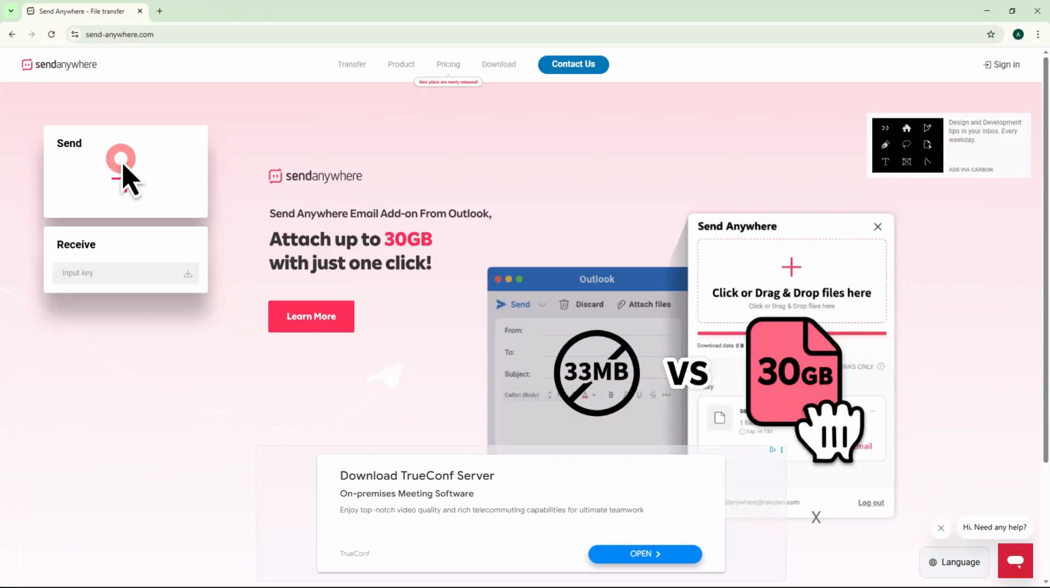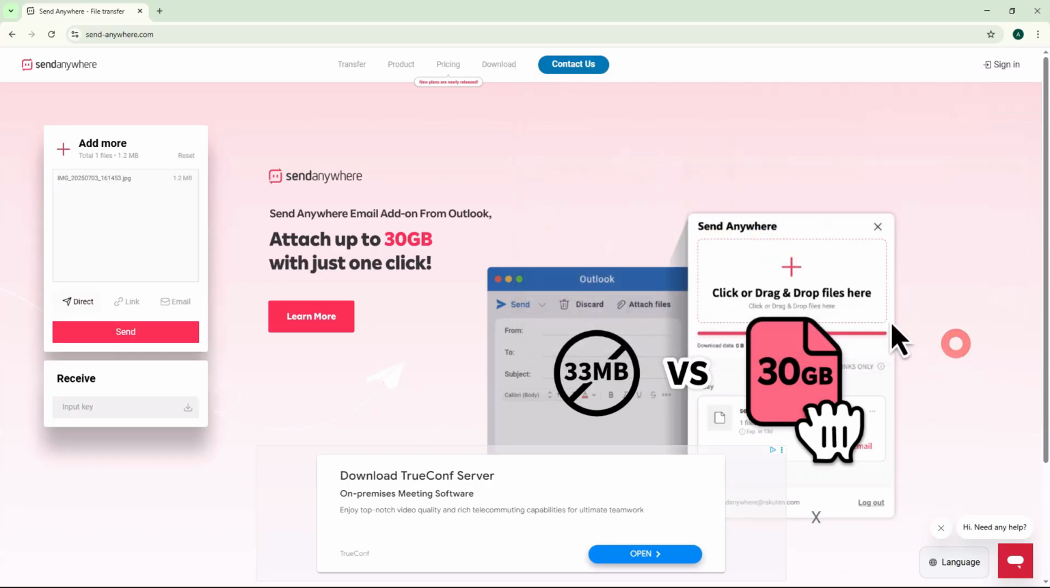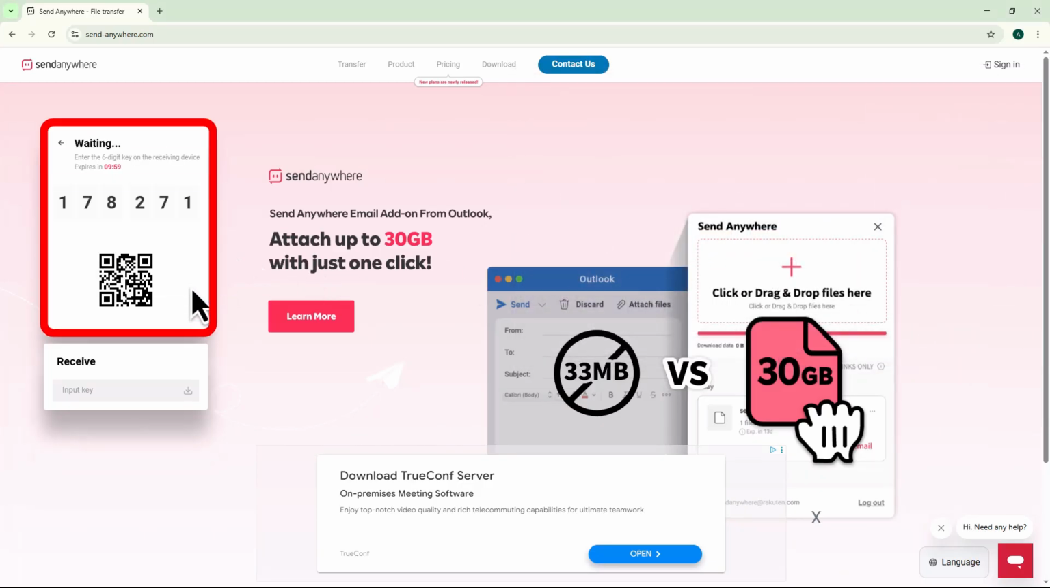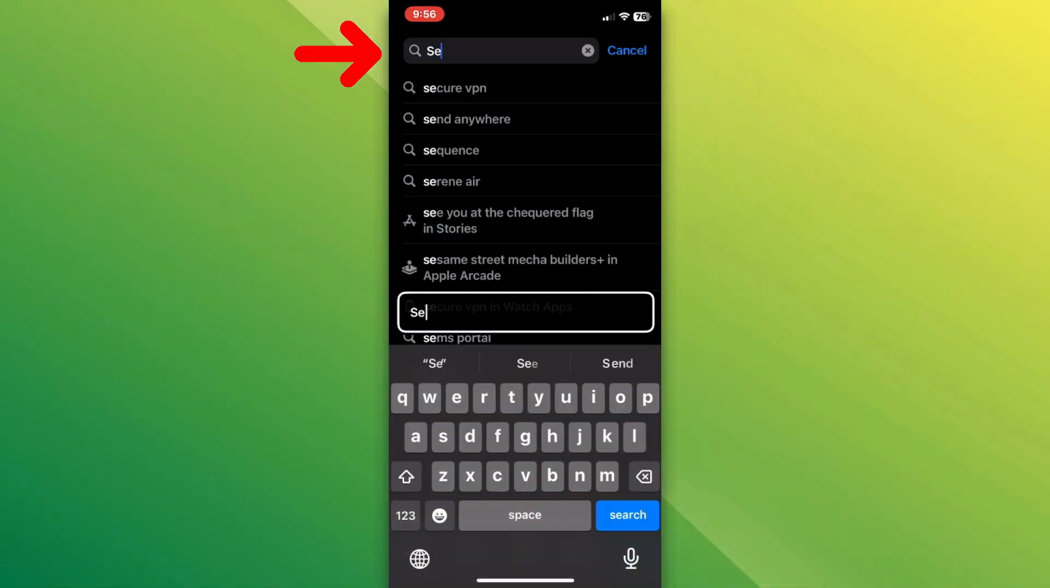Click on Send, then select the file or files you want to transfer from your computer. Once you've added the file, the website will generate a 6-digit key or a QR code. Keep the screen open. Now on your iPhone, go to the App Store, search for Send Anywhere and install the app.